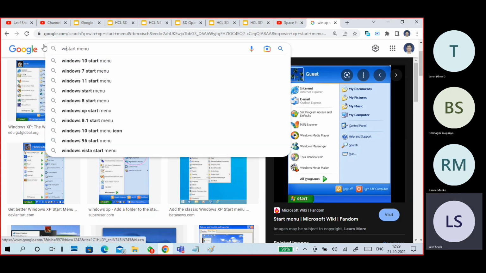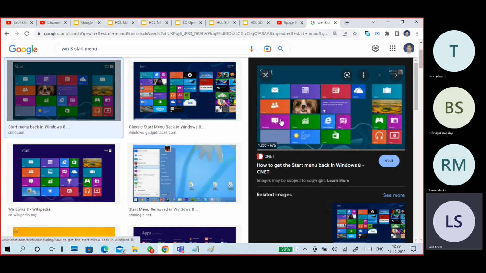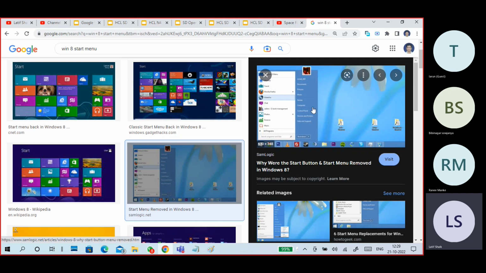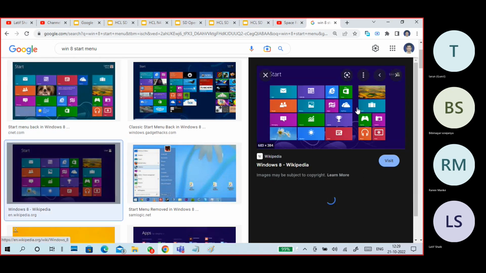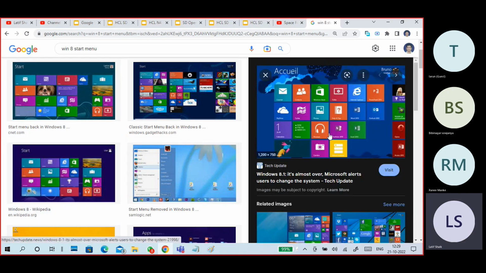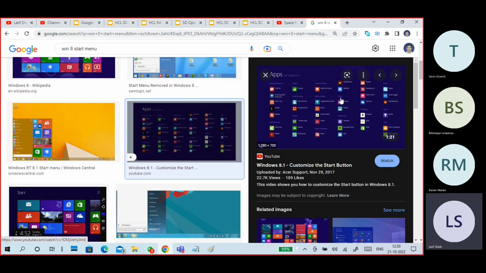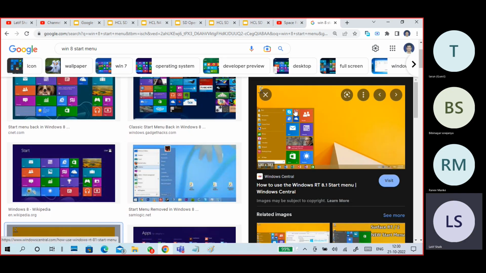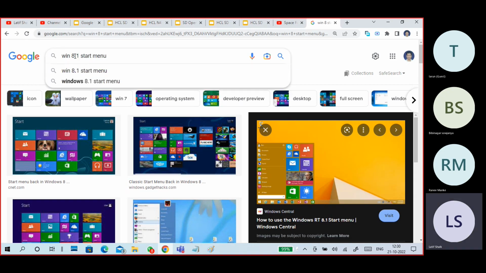And if you see Windows 8, it has tiles directly. So this kind of start menu is not there in Windows 8. You get a screen like this. You have to scroll up and down to select which application you want to open, all apps and so on. Then in 8.1 they introduced this start button.